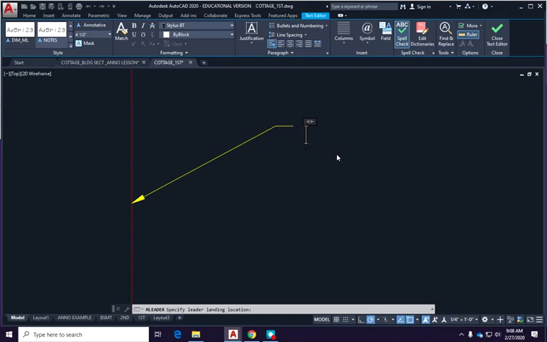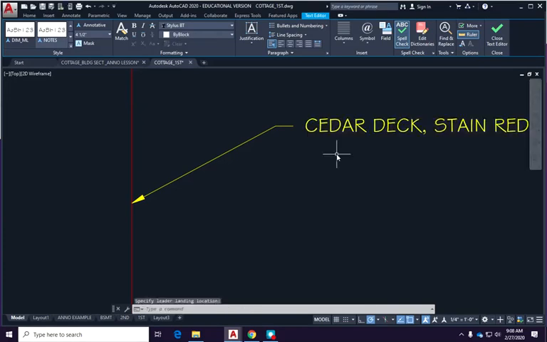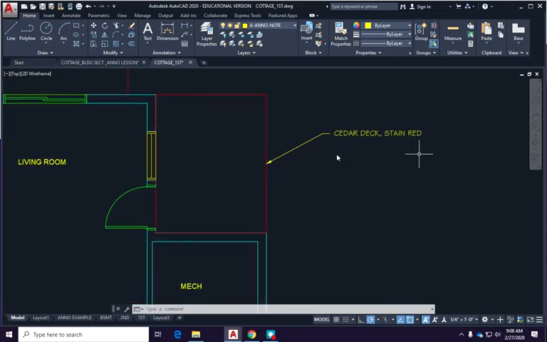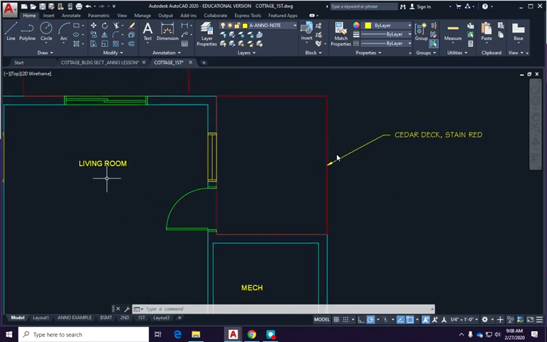So I'm going to type cedar deck, and you should be in all caps. And stain red. And then just click. And you have to click out of the box. If you hit enter, like you are in a Word document, it thinks you're going to keep going. So you'll see that's our first multileader. And again, a multileader is a note with an electronic leader or arrow attached to it. This is just a note. There's no leader or arrow attached to it.